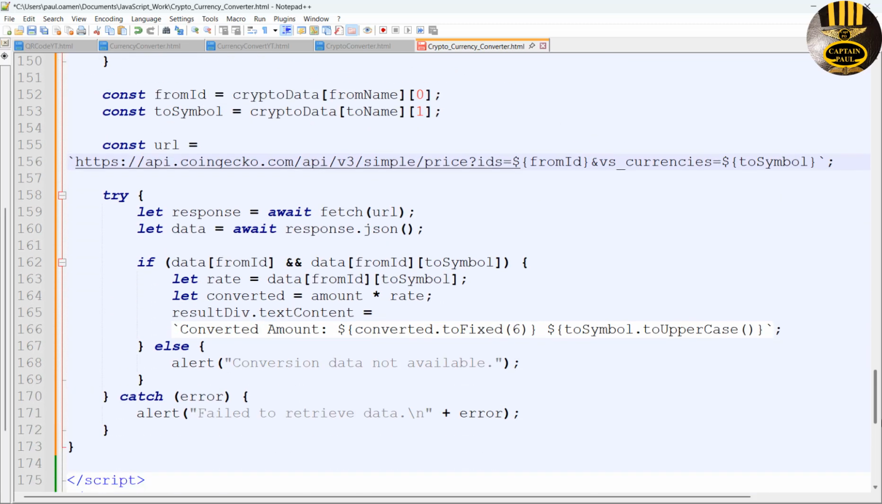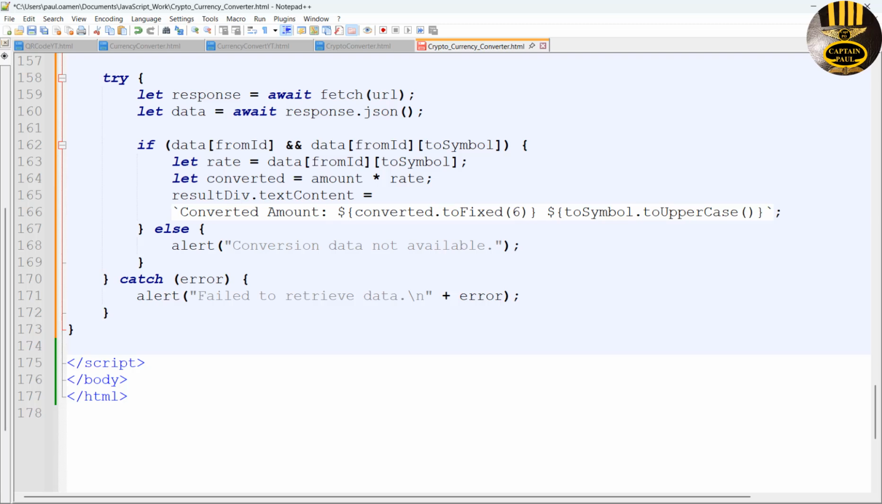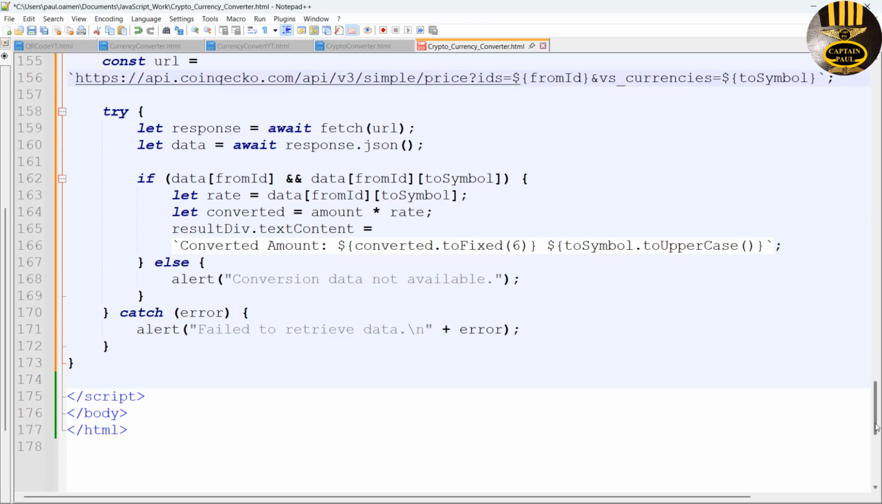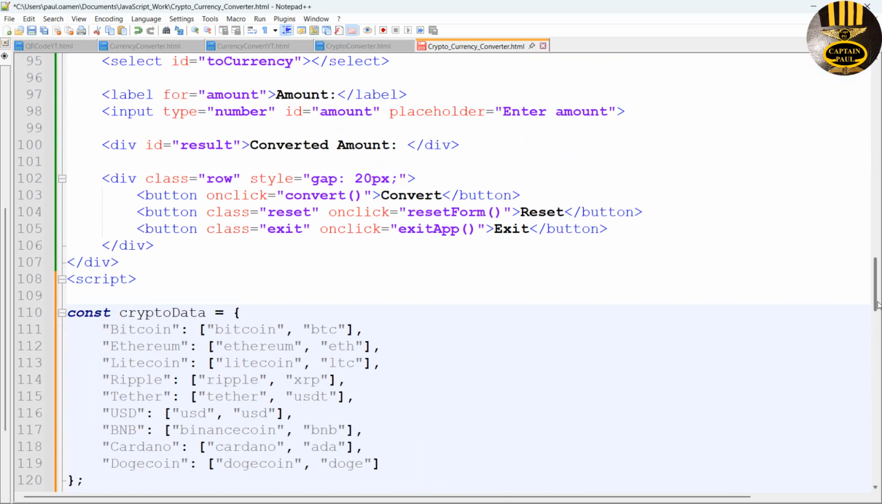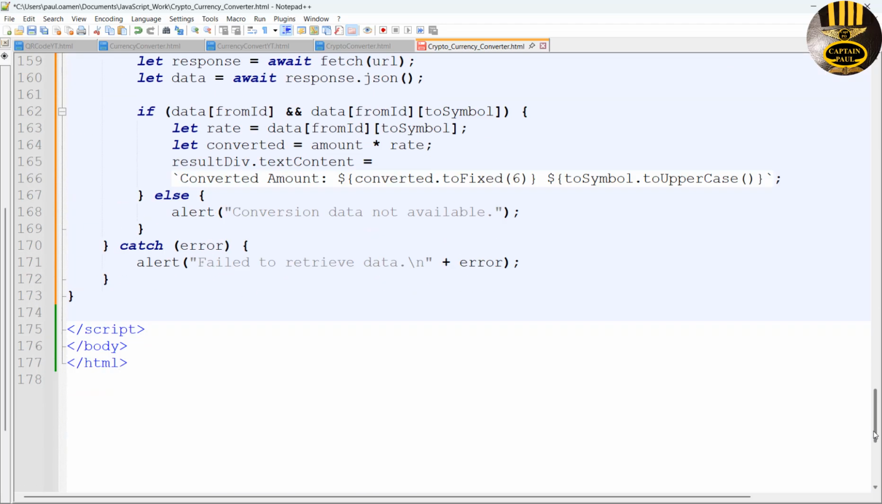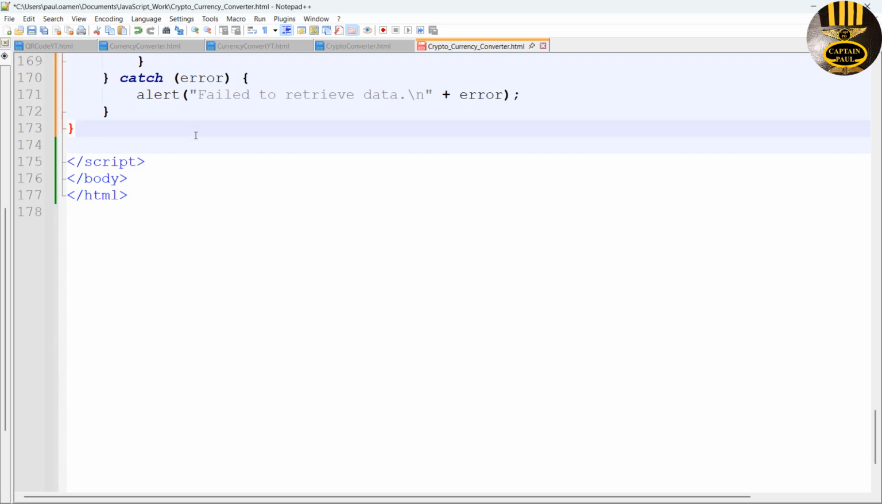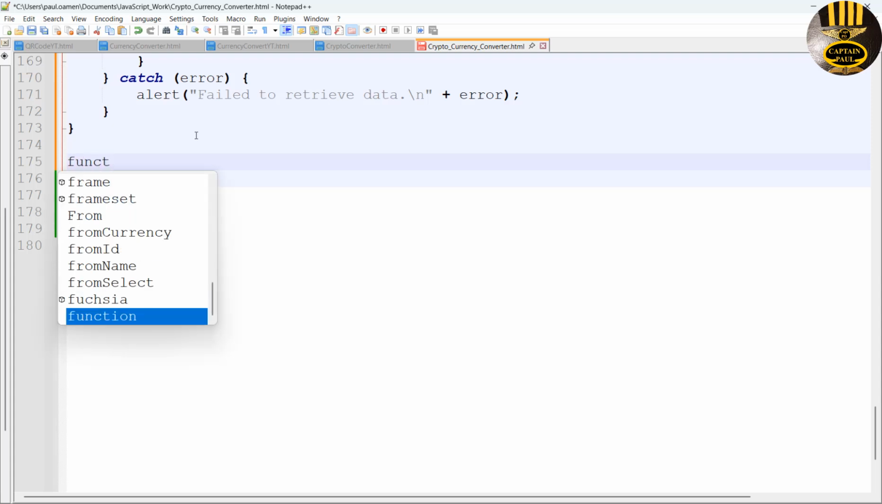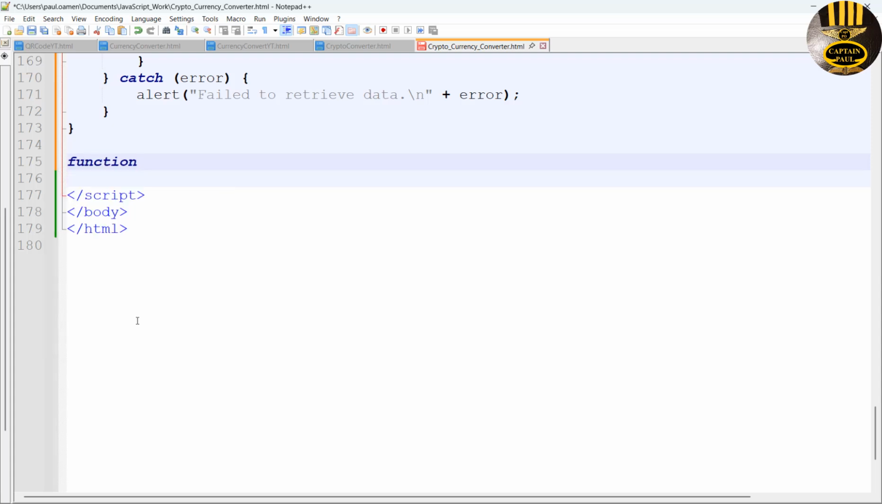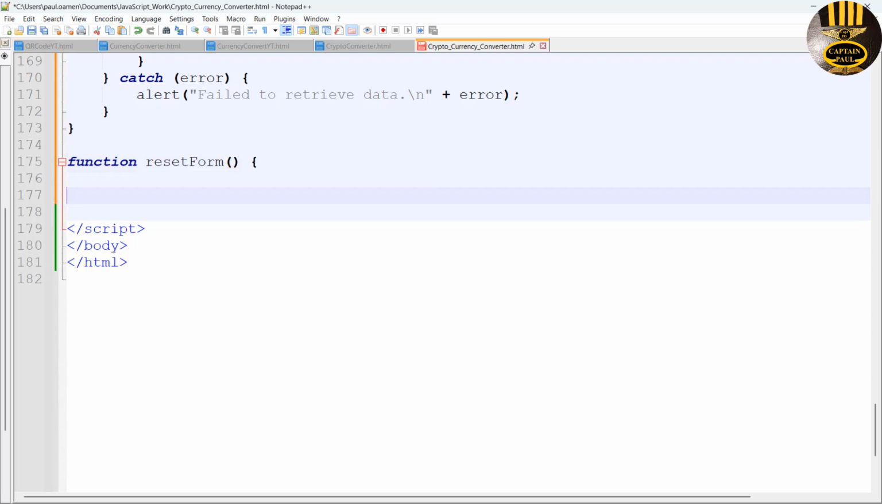Now let's take care of the reset button. To take care of the reset function itself, I'm going to go up here and look for the name of my function. That is it. This is called resets form, and the other one is exit. Okay, come right down here. So that very function, I'm going to come down here and just say function resets, then enter my statement block.